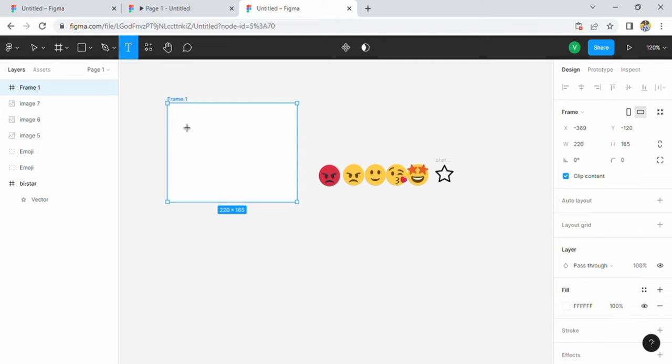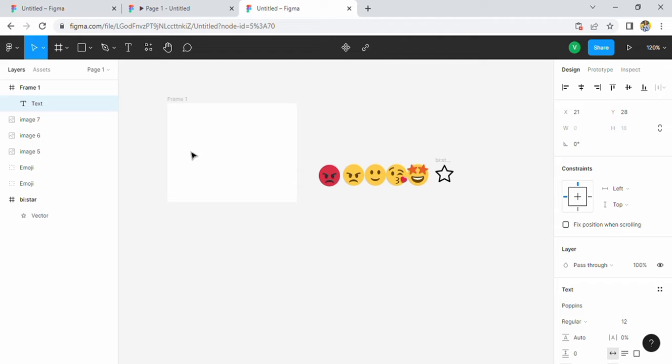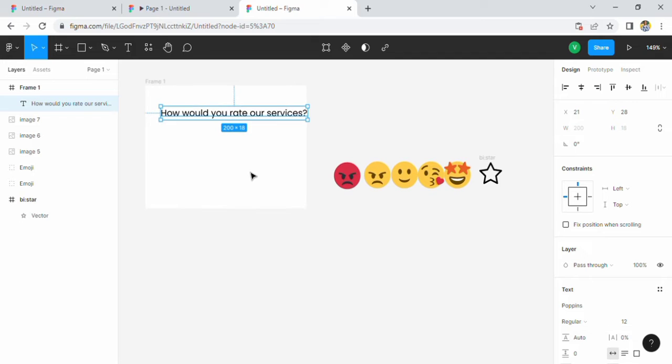So you put in your text here. Let's say, how would you rate our services? I think this is a good text. Then you want to center this text so it's going to be looking sharp.